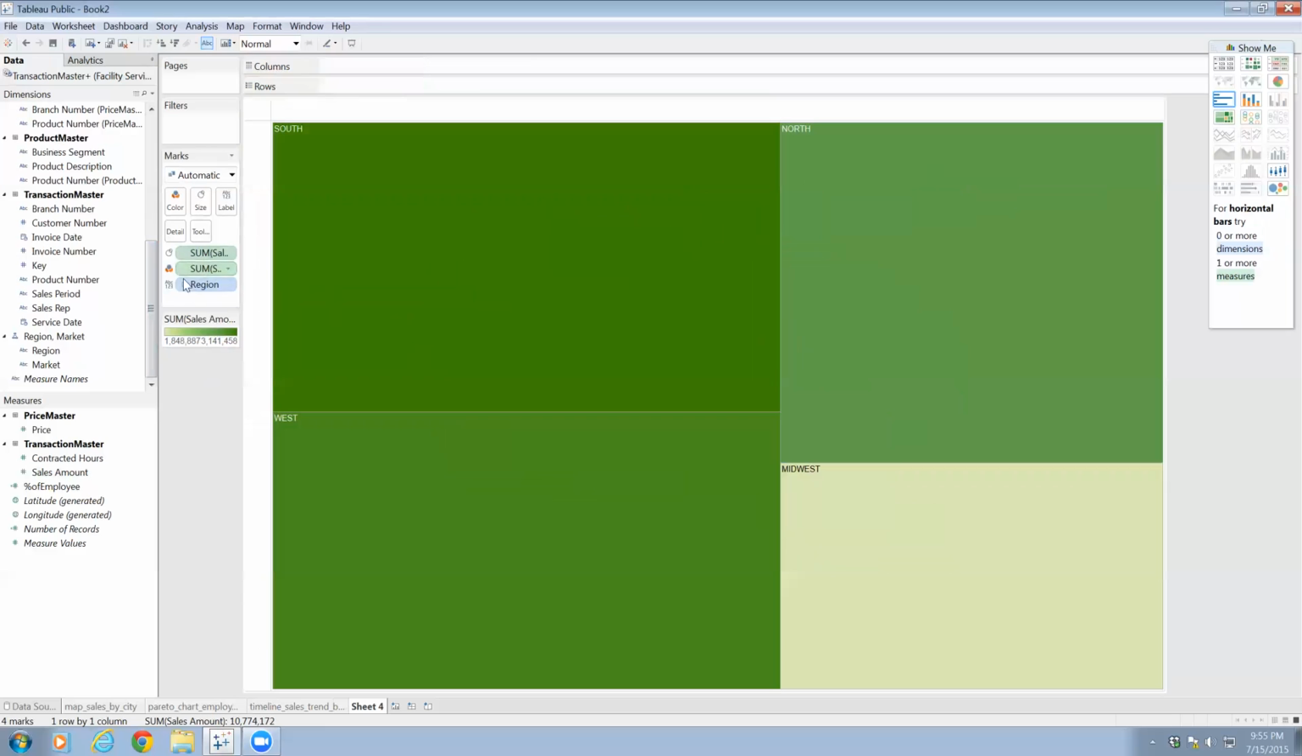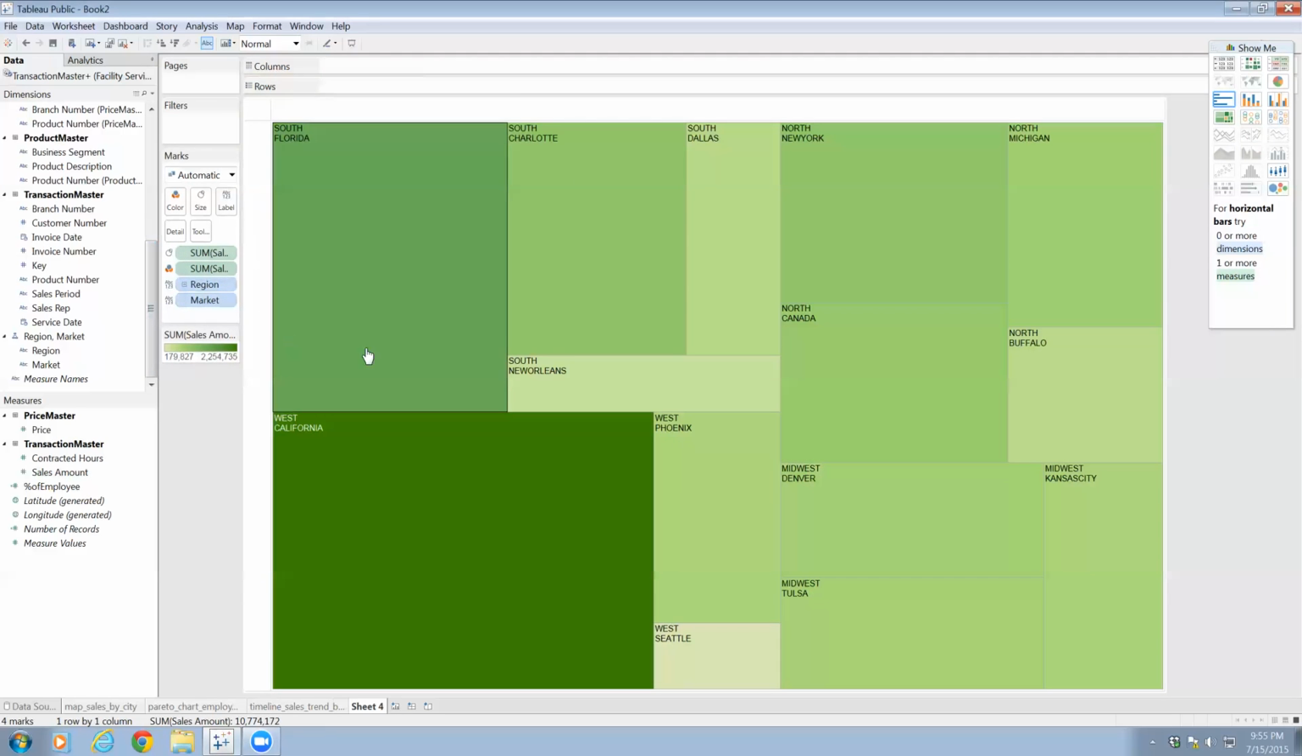I'm gonna leave it like that. And there is a hierarchy here. So if you just click on the plus symbol, it's gonna tell you specifically what area that was and what market segment in that region. For example, this is the South region, Florida in the South region. This is the West region, California in the West region. So it tells you the region and the market with the label, which is kind of neat.